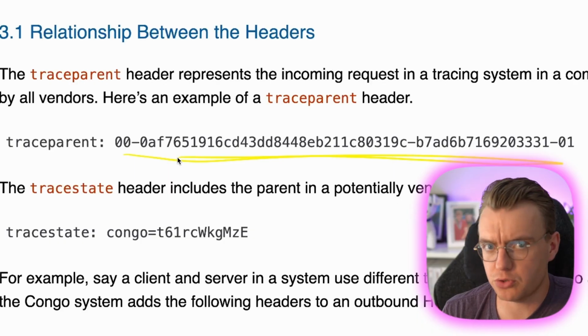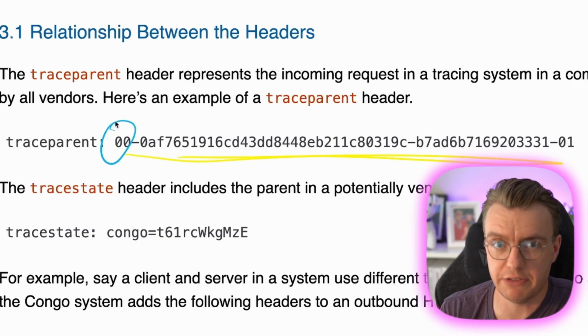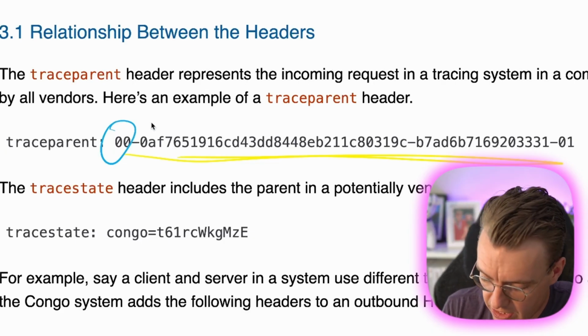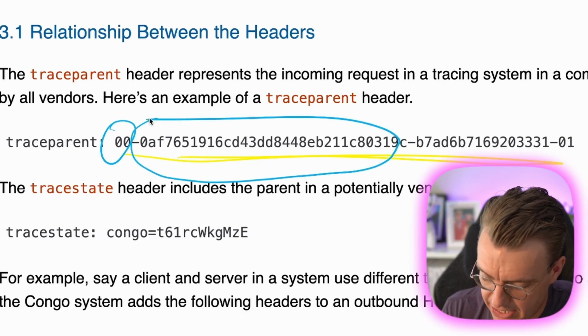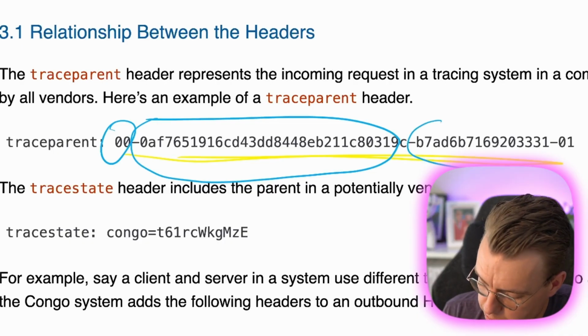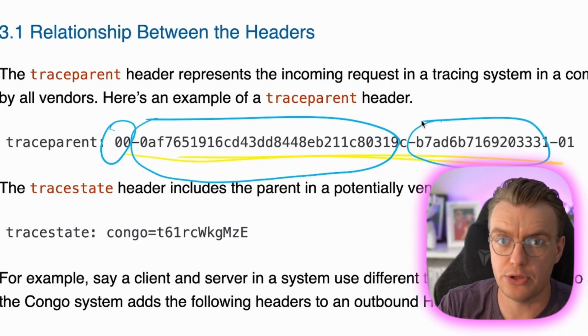And this W3C trace context is made up of a few different components. First, you have the version. This is the version of the trace context. There's only one version at the minute, so it's just version 0. Then you've got the actual trace ID. Remember, the trace is the overarching end-to-end request. You've then got the span ID. That's the specific span inside that trace that it relates to.